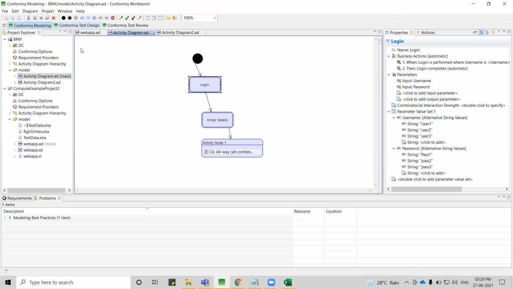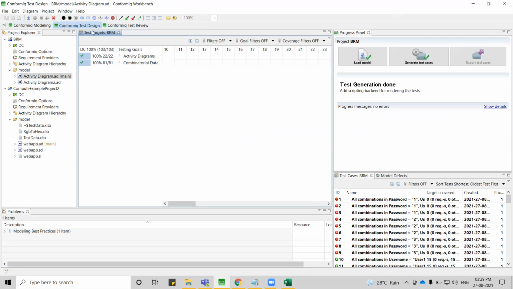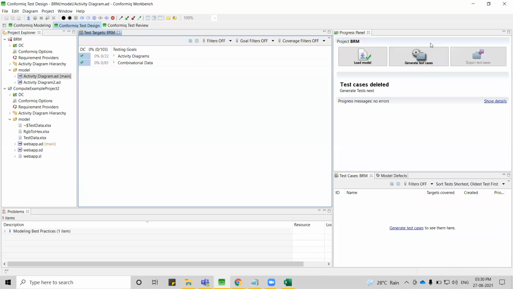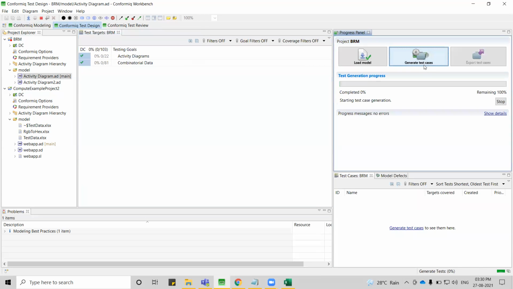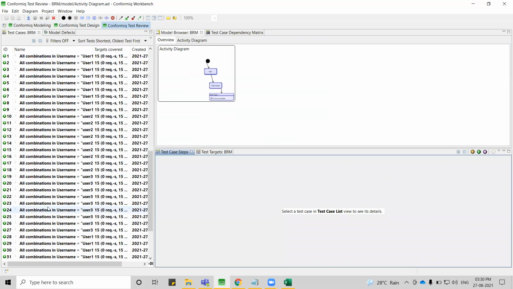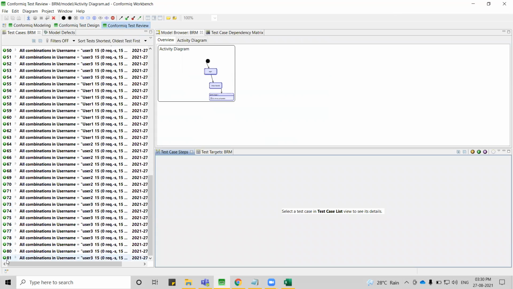Let me show you the difference between providing alternate values and providing them as a list. I'll go to test design and generate the test cases. Overall, 81 test cases are generated.